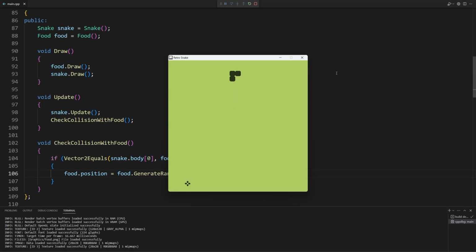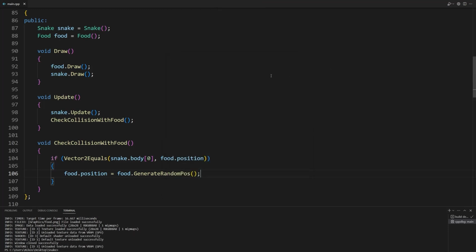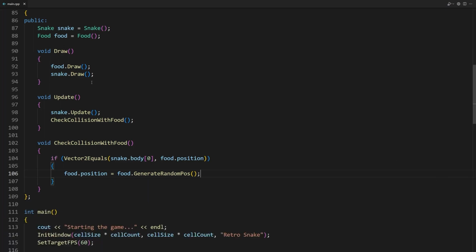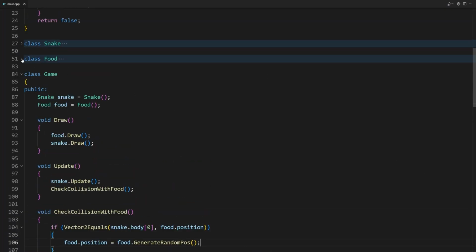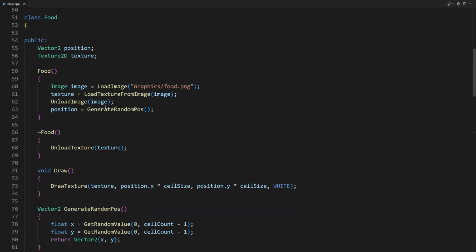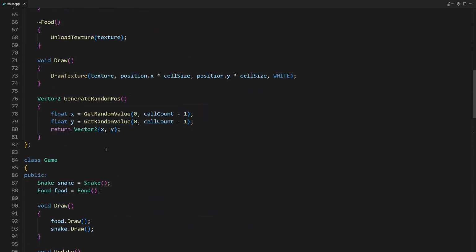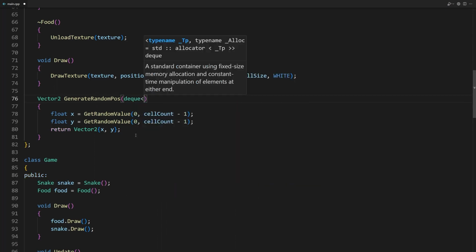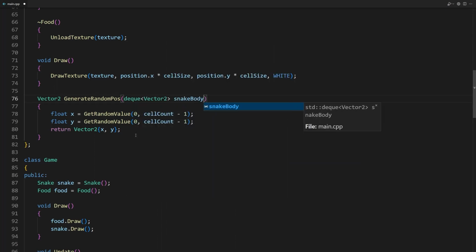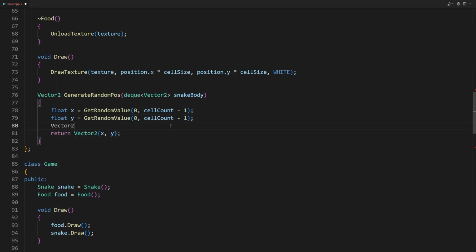But there is a problem. There is a small probability that the new cell position is on top of the snake. We can't allow this to happen. So we have to modify the GenerateRandomPos method of the food class to check if the new position exists in a collection of cells. If it is true, it has to generate a new position for the food object. This collection of cells is going to be the snake body deque. Let's name it snakeBody and pass it in as an argument to the method: deque<Vector2> snakeBody.